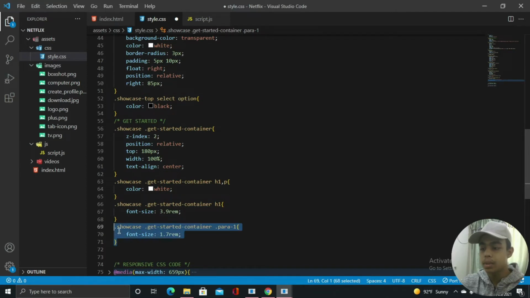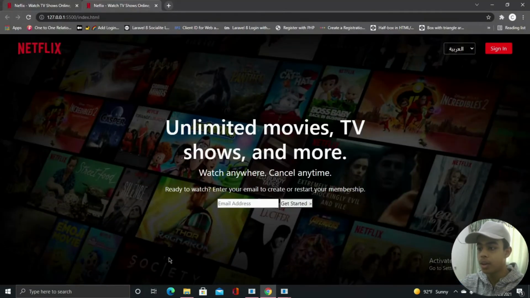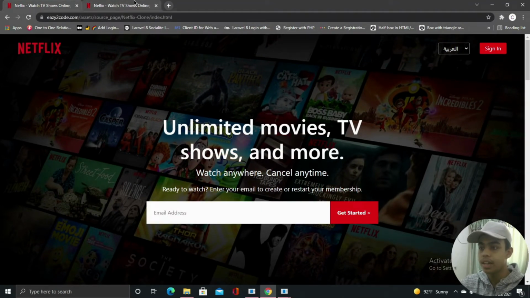Now let's style our second paragraph. So what I'm going to do is I'm just going to copy the three lines of code from here, paste it below that, change this to para2 and change the font size to 1.2 rem. Let's save that. Let's see how it's going to look. Alright, that looks cool and same as our Netflix clone that is already created.